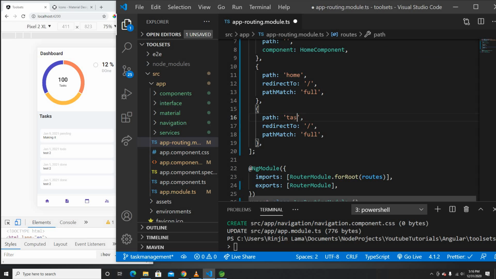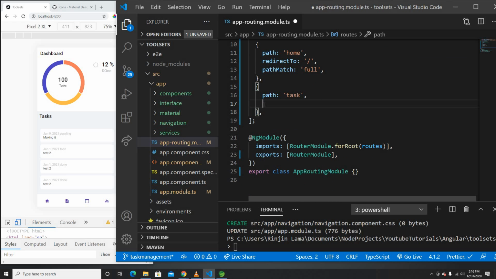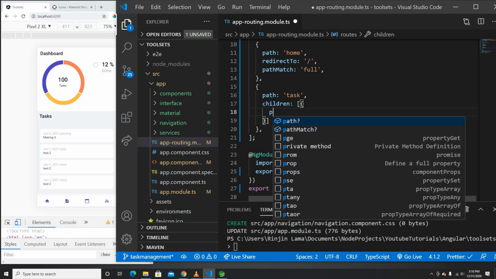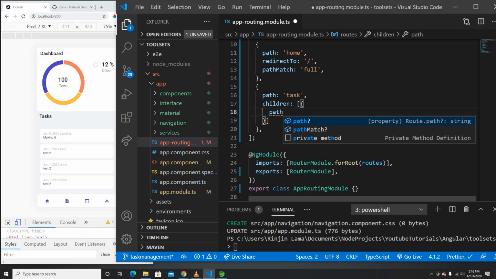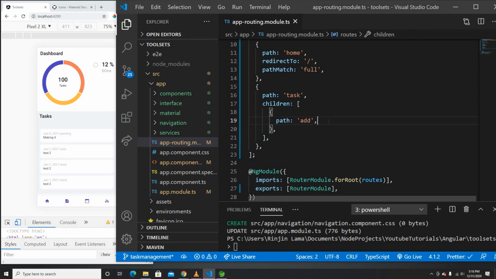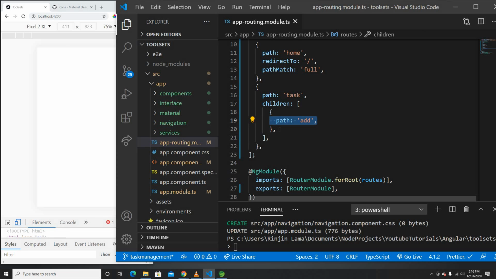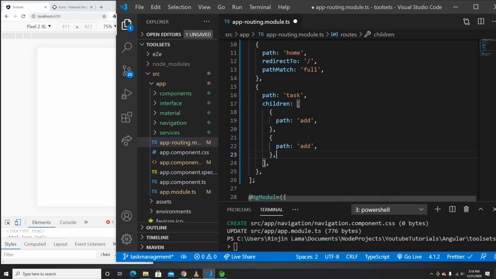Now let me define the task component. So there is a task component. Inside it, I want to create children for the task component, and for a child, if there is task/add, then I want to use the add component, which I haven't created yet.